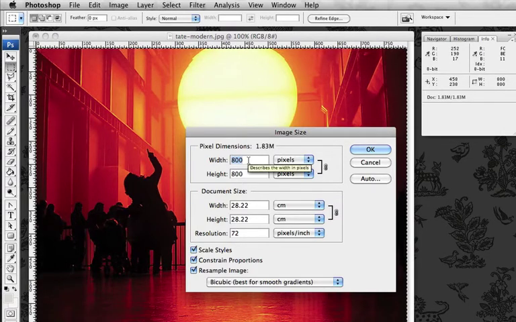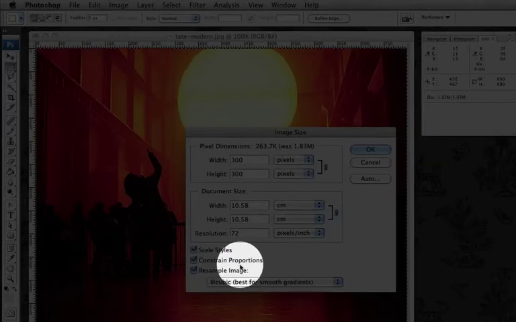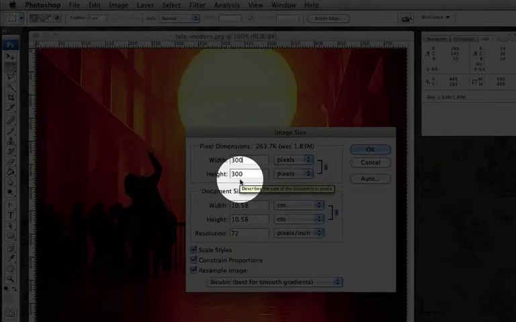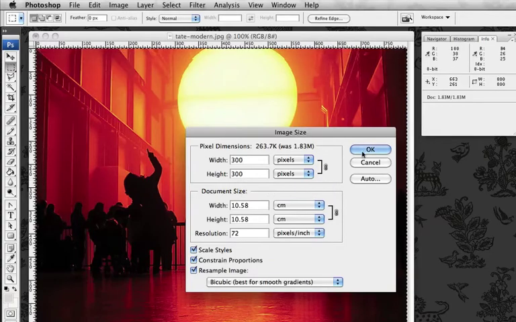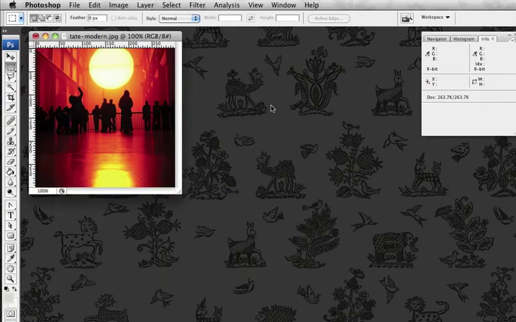So, change the width here to be 300 pixels. Because the Constrain Proportions option is ticked, when we change the width of the image, the height will change in proportion to the width. We press OK, and the image is resized.